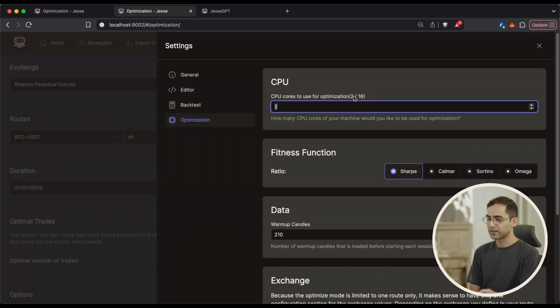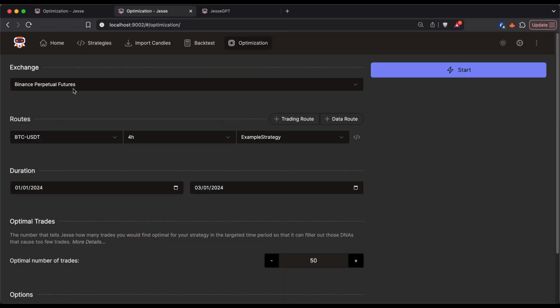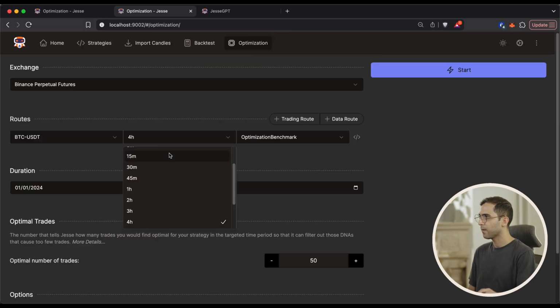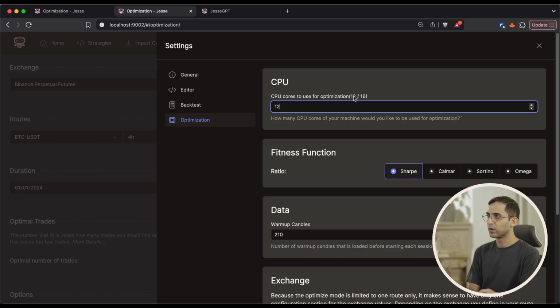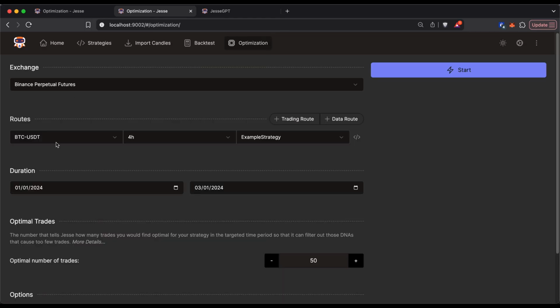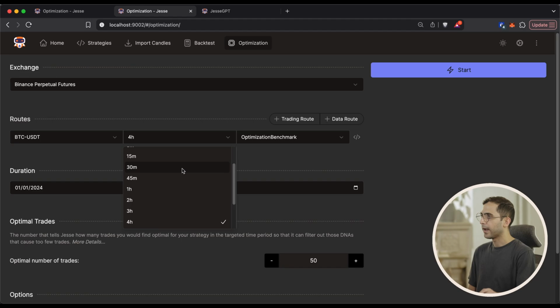Another difference is that you can also specify the CPU cores to use right from here instead of from the settings page, which was how we used it in the past. So in fact, let's update this one to be another number such as 12, and I will leave all the other options to be as they are. All right, so let's also pick this strategy. It is simply called optimization benchmark, and I'm gonna choose the 4 hours as a time frame.